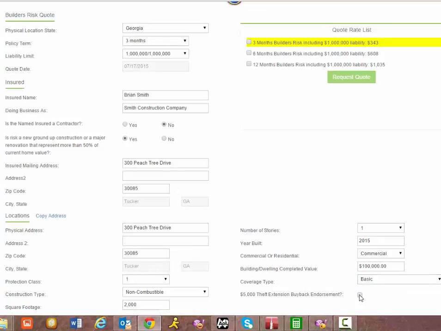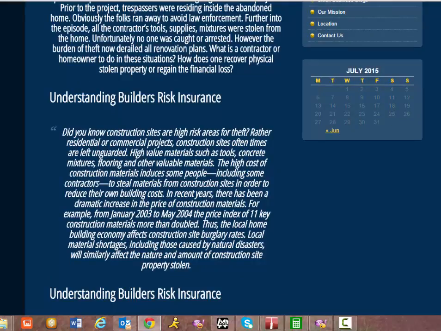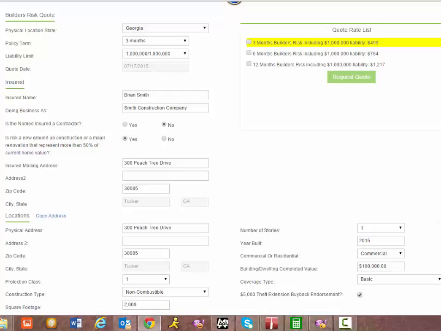And then we also want to throw in some theft coverage as well. You want to have theft, because I say in my blog, did you know construction sites are high-risk areas for theft, rather than residential or commercial? Construction sites are oftentimes left unguarded, which is true. Think about your average construction site, where much of the actual equipment, bulldozers, bobcats, and materials are just left out in the open, opening up for other project managers to come to your site and take your product and materials and use them for their site. So that's why builder's risk is important.